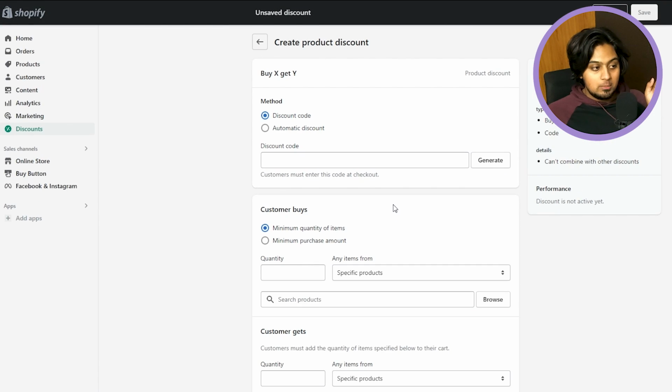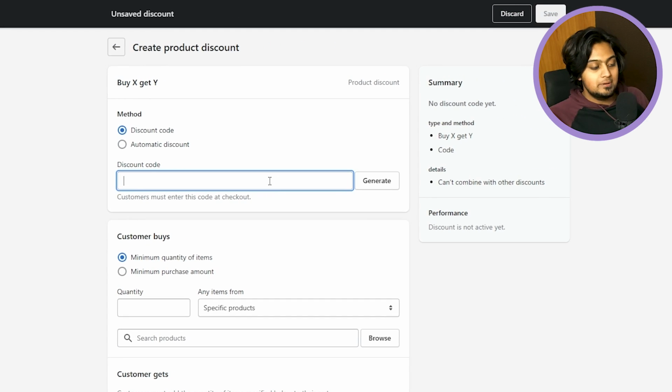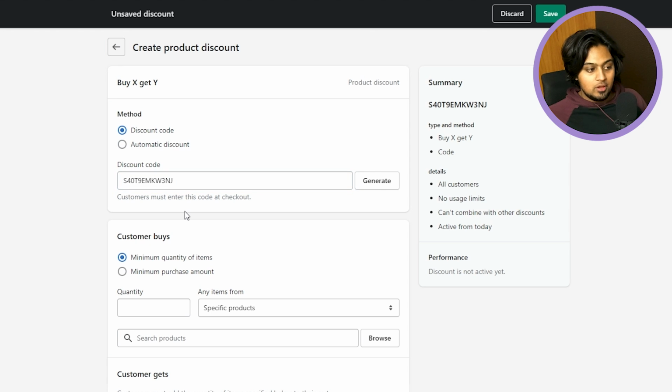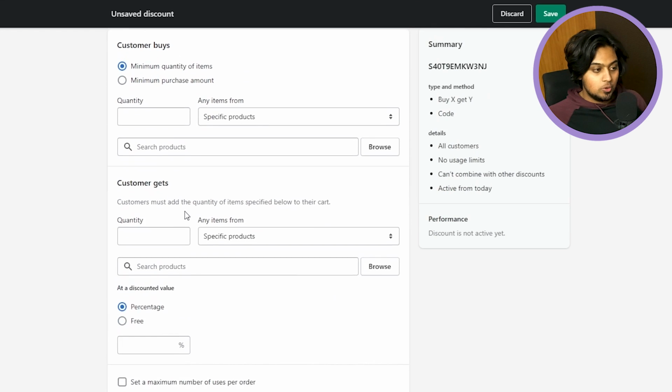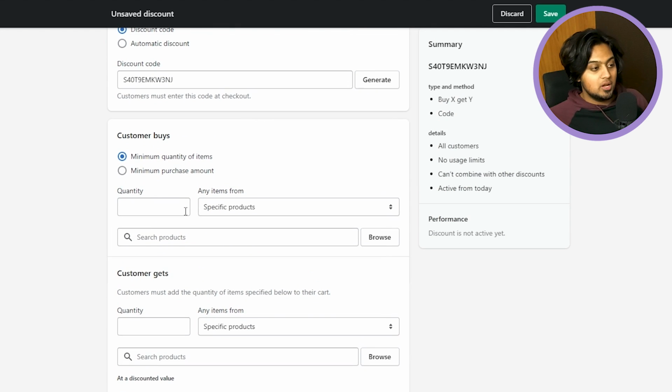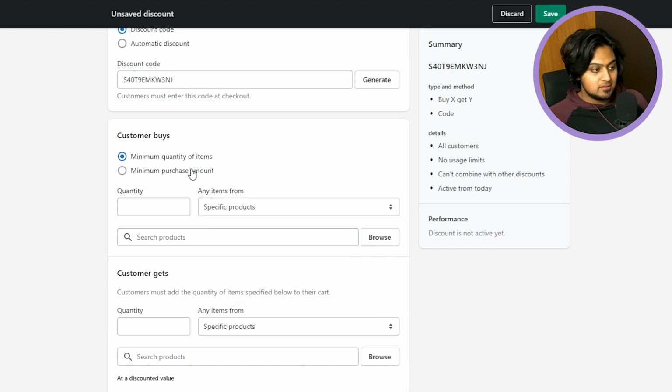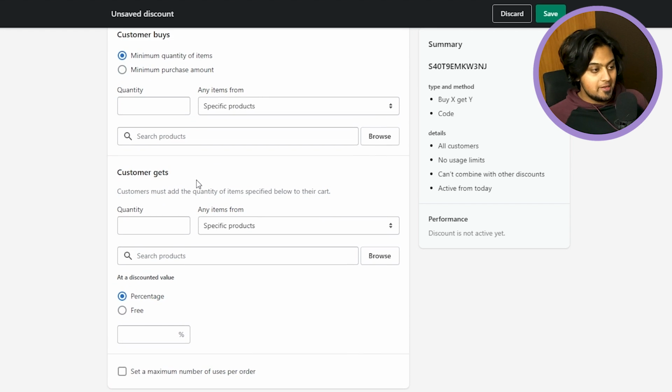Then after that, you are going to be taken over to this page. And over here, you can simply type in Alan 10%. So basically this is going to be your code. And then you can simply click on generate, and this is going to be your discount code. And now from here, you can share this with anyone, and whenever they use this discount code on your store, they are going to be given a discount depending upon what you put in this particular section. So over here, you can choose what the customer buys, basically the minimum quantity of items, the minimum purchase amount, and also what the customer is going to get, how much discount he or she is going to get.